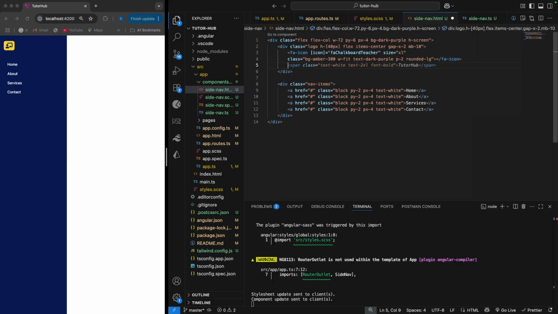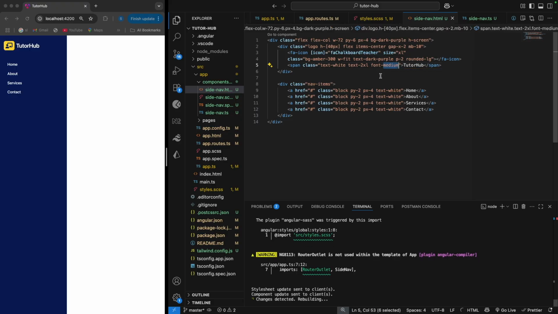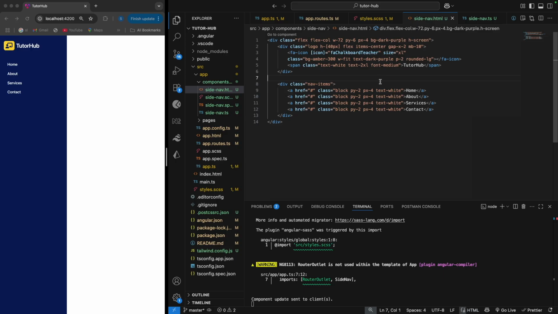Then in here I'm going to have a span. So I'm going to have a span tag, then I'm going to set the color to be white, set the font to 2XL, and that's going to be set up to be bold. Okay, let me just use this as medium. Okay, sure, that's good enough.